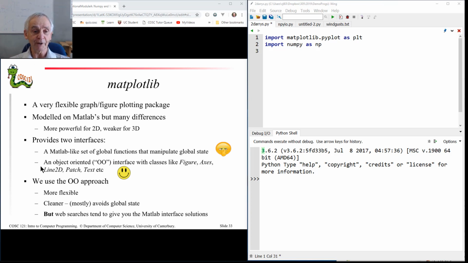If you want to do it properly, you use the object-oriented interface, which has things like figures and axes and so on. You create a figure, you add axes to it, you call various methods of the axes to set the scales and so on. This is a modern, clean, well-designed interface to Matplotlib. Guess which one I'm using?